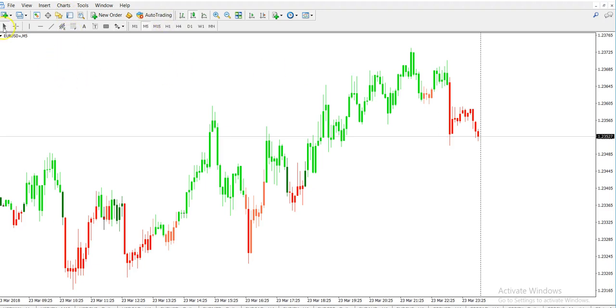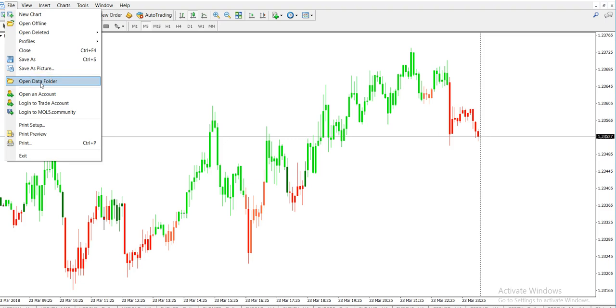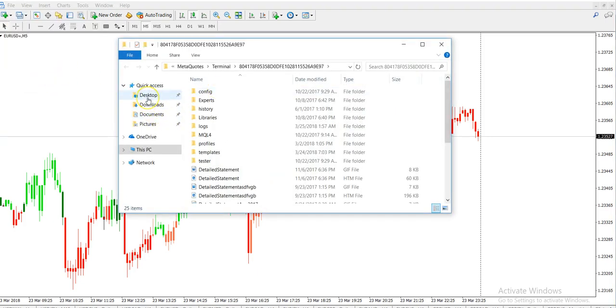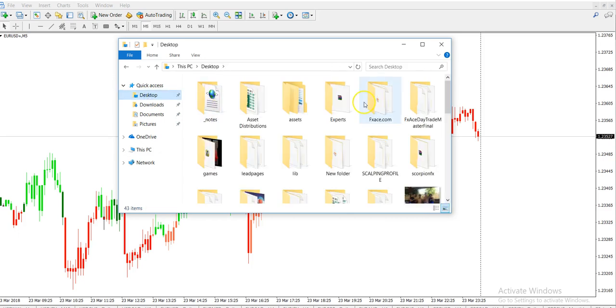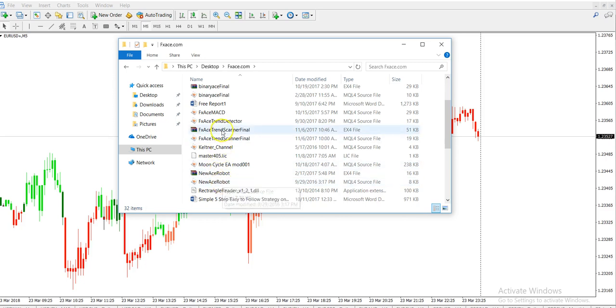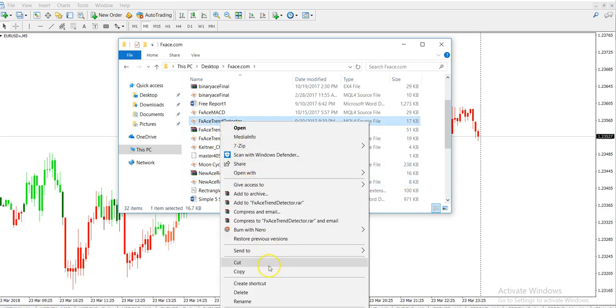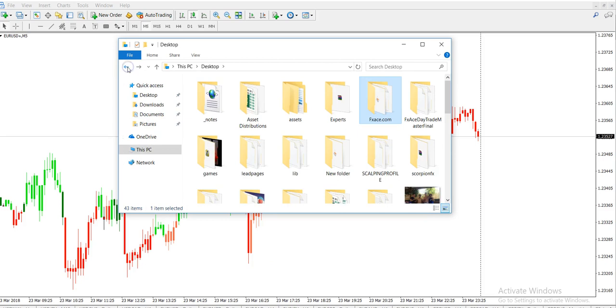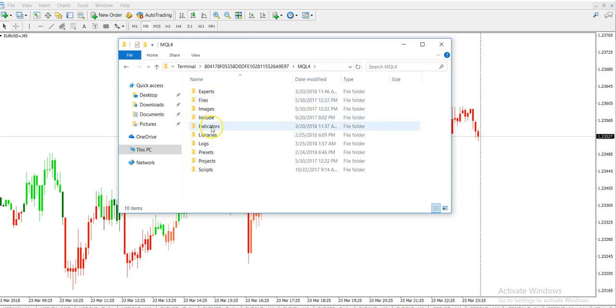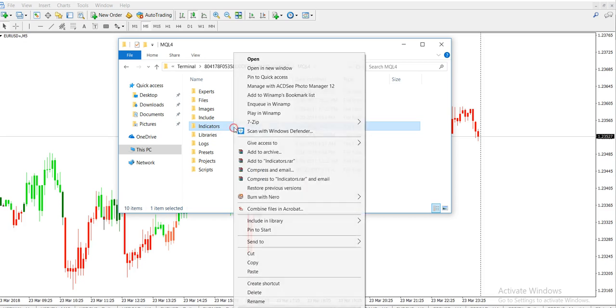Simply open up your MT4, go to File, Open Data Folder, click on it. Now locate the indicator on your desktop. So mine's in here, FXAUUSD. You can see here, Trend Detector. Right click, copy, select back, and go to MQL4, double click. Click on Indicators, right click, paste. And paste the indicator in there.